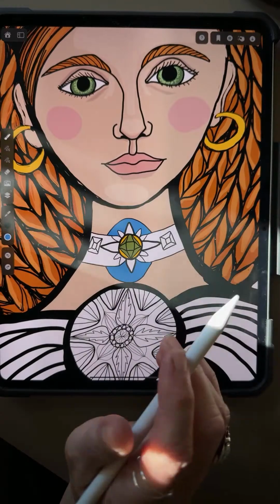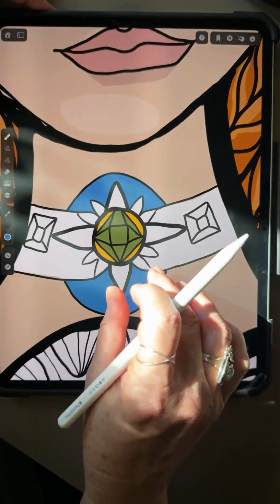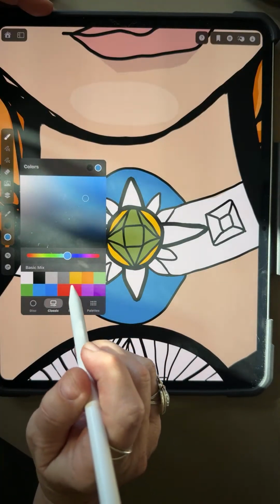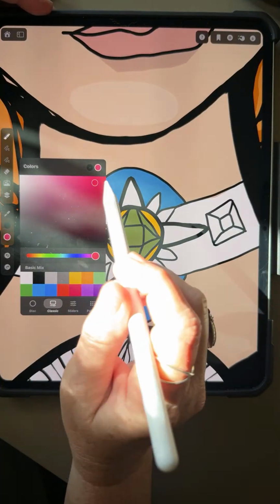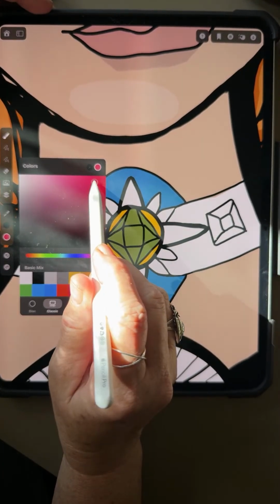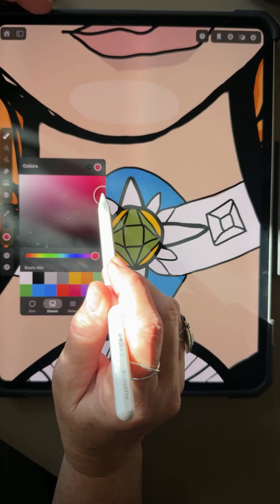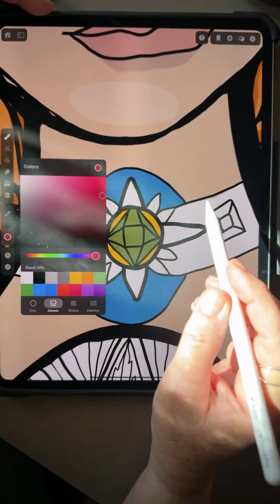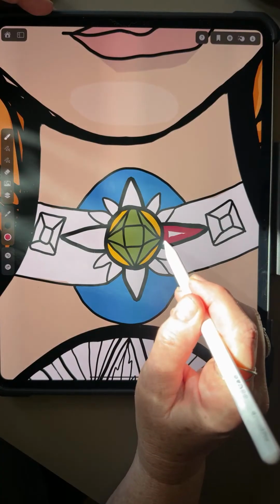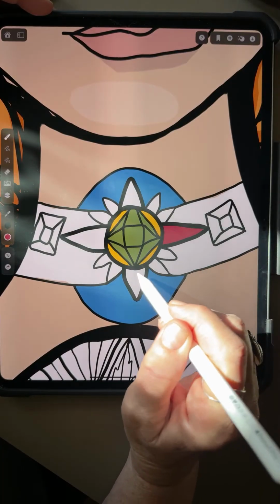So anyway, here we are working on that idea. So I think I'm going to go to, let's go to a red. I don't want it to be too pink. I'm going to go down here to a little bit deeper red. And we'll add some colors to the flower.